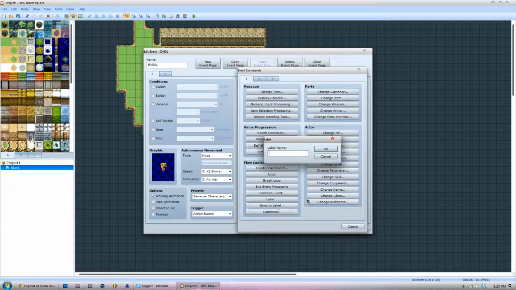Label. It's a label. Basically like a certain part in the script where you will label it like this is a, or T-Jose, because I have the greatest typing in the world.